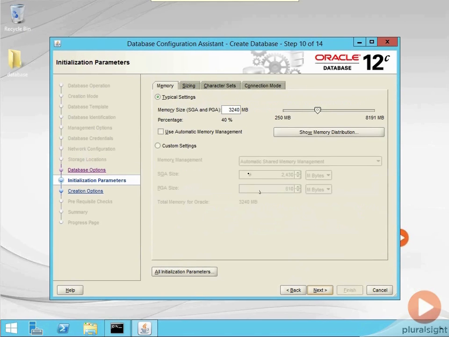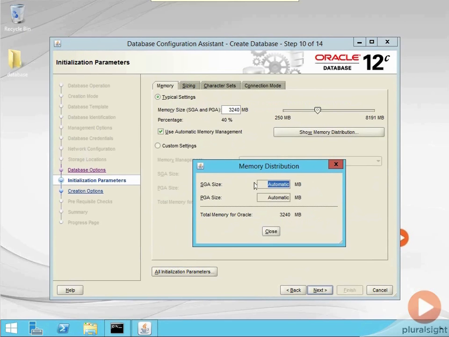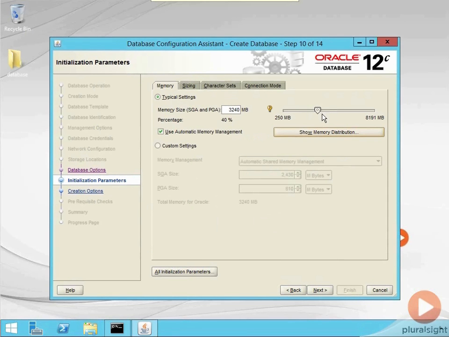This page is pretty rich. It deals with our initialization parameters. And we can use automatic memory management. By default, Oracle will want 40% of your installed memory. We can hit Show Memory Distribution. Depending upon whether we're doing automatic or we can set, it'll tell us our expected SGA and PGA sizes. We've got a slider here that we can use as well.